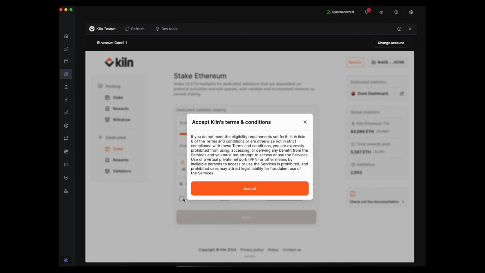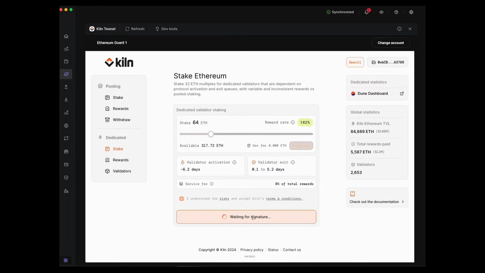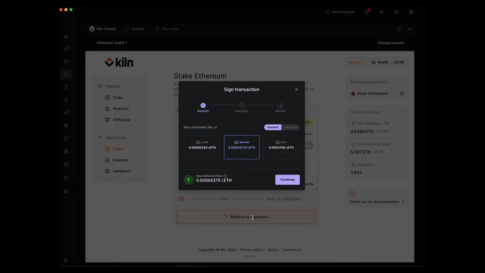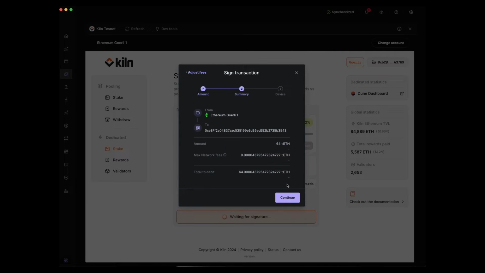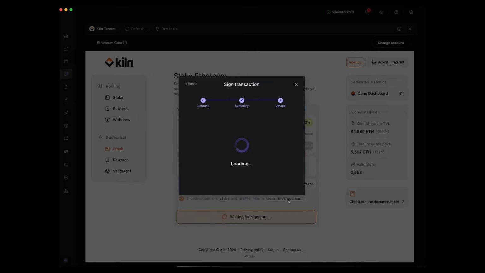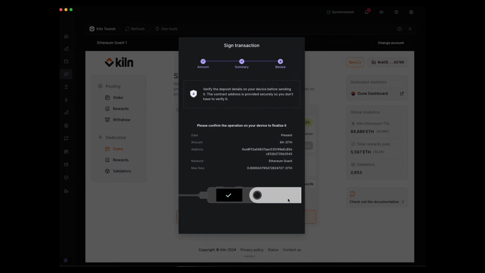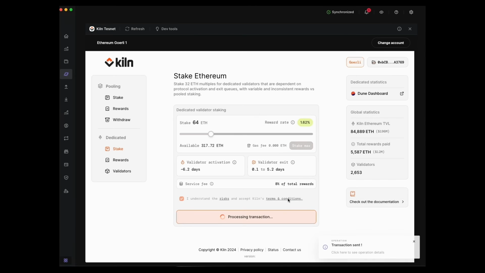So it's going to go ahead, accept conditions. Click on stake. I'm just going to run through and follow the instructions on my Ledger device to process the transaction. Okay, accept that. Okay, it's going to review the transaction and accept. Okay, we just have to now wait a few seconds for the transaction to be processed and broadcasted.